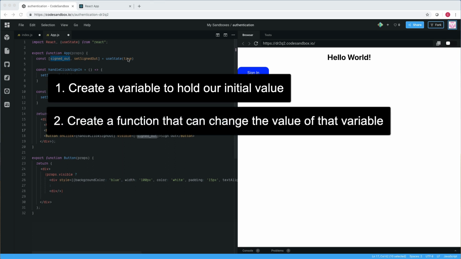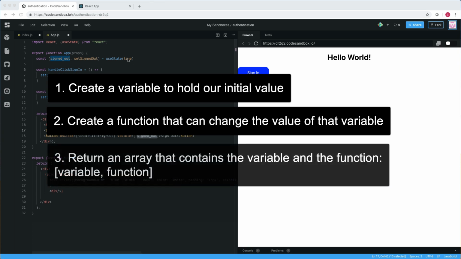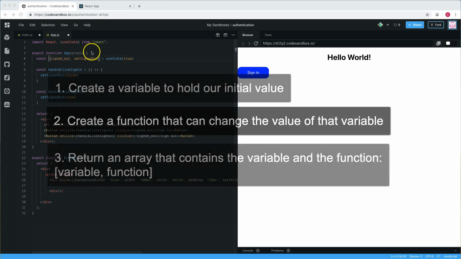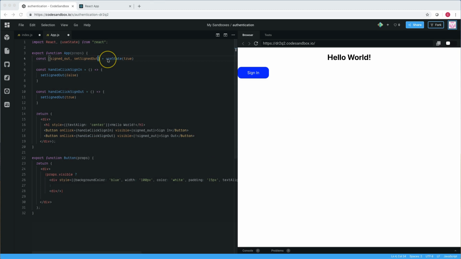The second thing it does is it creates a function that will change the value of foo. The third thing it does is it returns back an array that has foo and that special function that changes the value of foo. When a function returns an array, you can capture the values inside of that array like this.